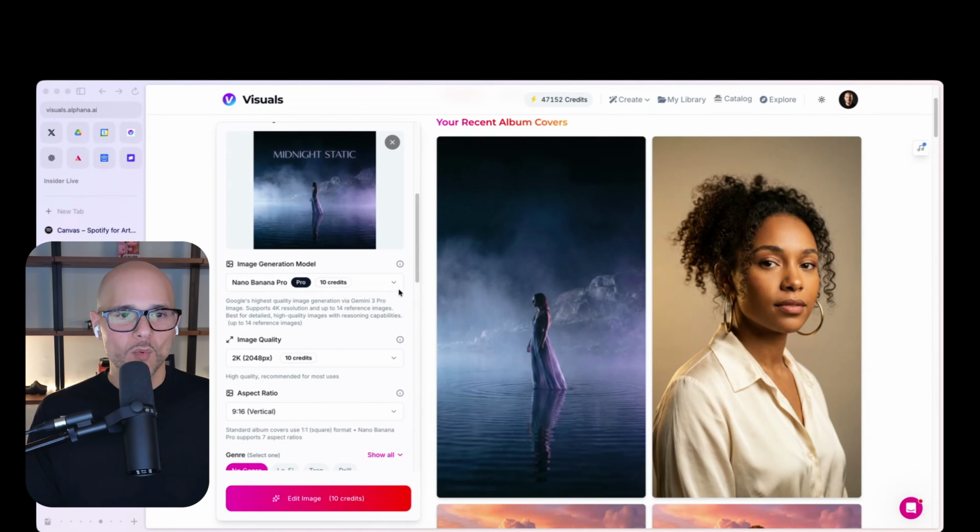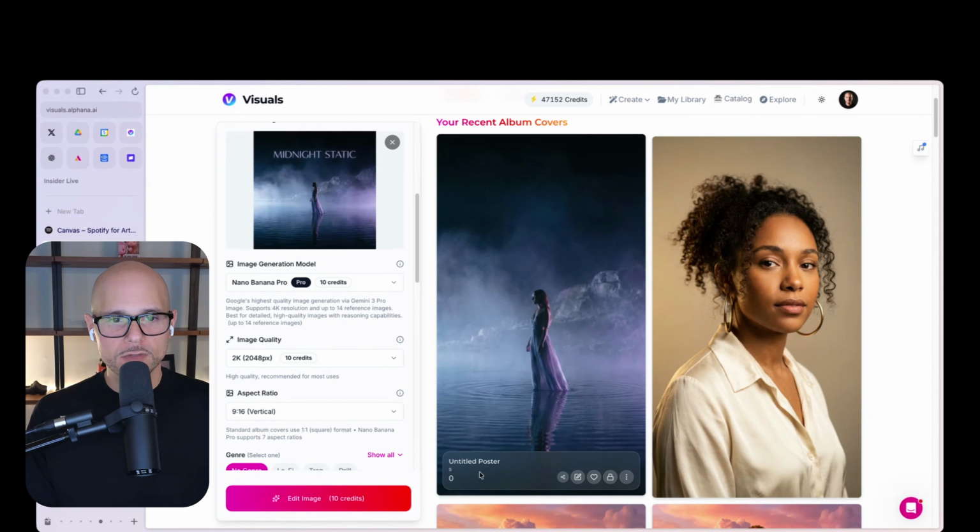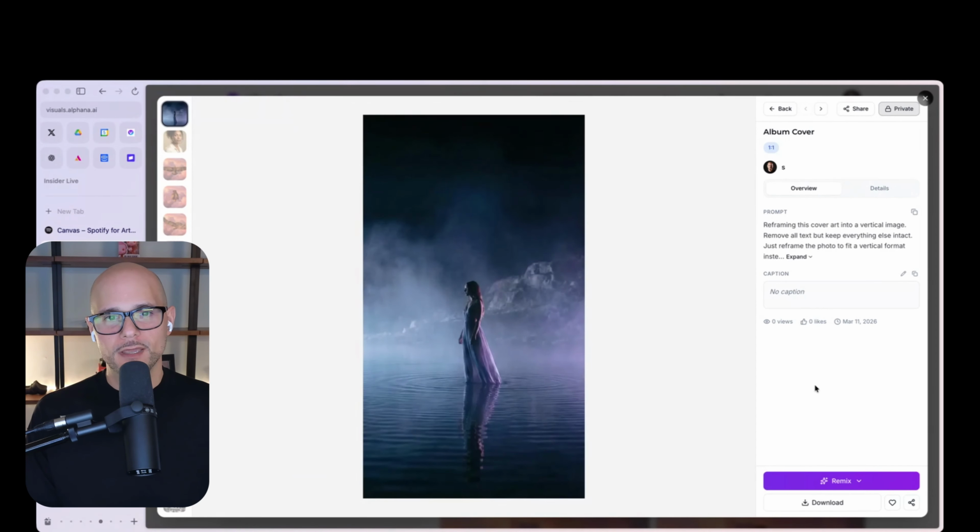So look at that. We now have this beautiful cover art for Midnight Static into a vertical image. Check it out here. Look what it did. It repositioned it, blended everything beautifully, turned it into a vertical image, okay? This works whether you wanted to turn it into a video for Spotify Canvas, or if you were trying to take an existing image and reframe it for a story on Instagram, or if you wanted to post it as a post on Instagram or TikTok, right? There's so many use cases to reframe a photo, okay?